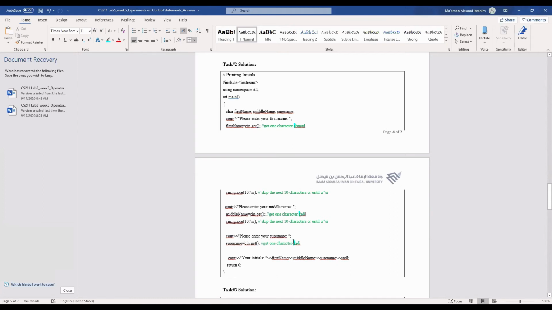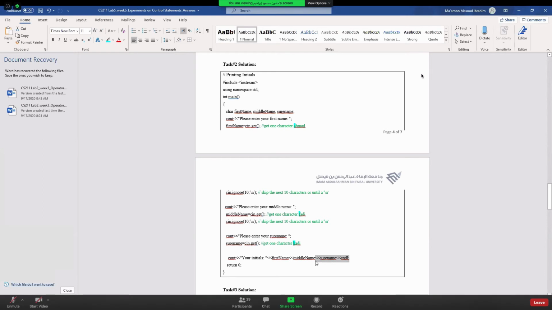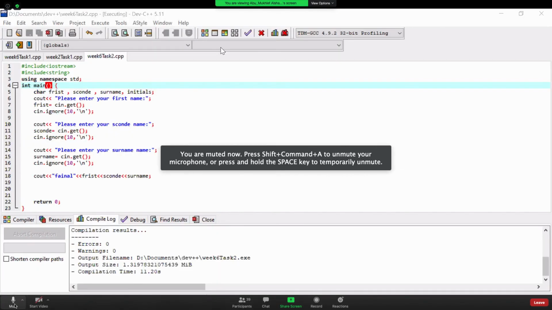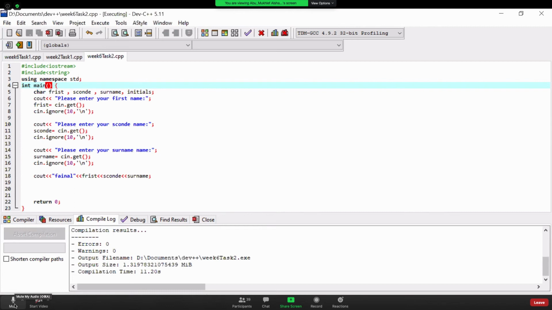No need to ignore because I have read my value here. I don't need to ignore anything because I have got my values A, F, H. Then I have printed them out. Guys, I will give you 3 more minutes on this, and we will go to the next task.